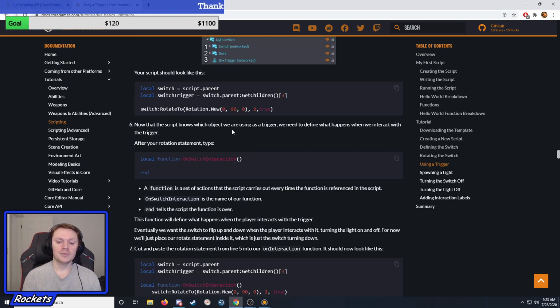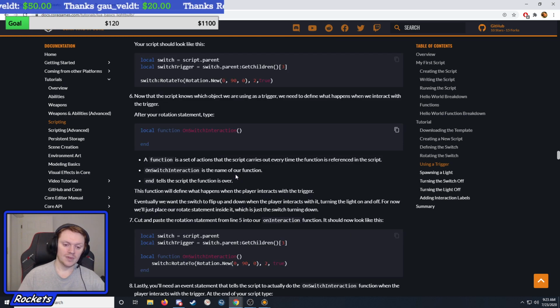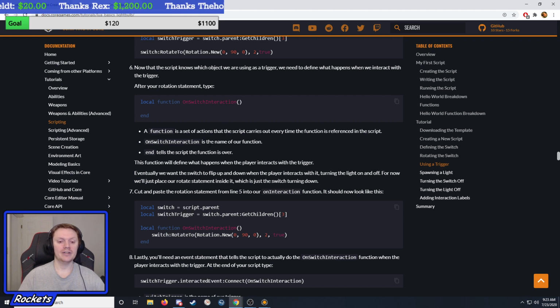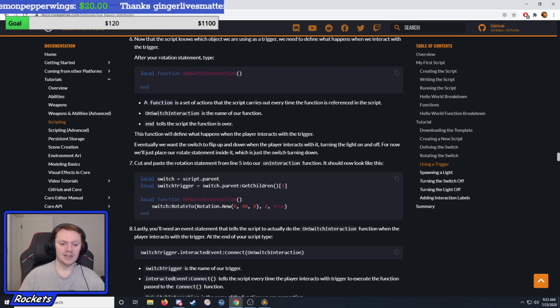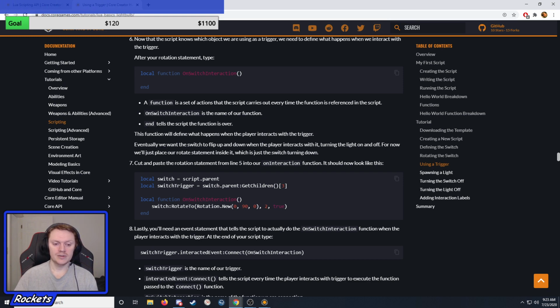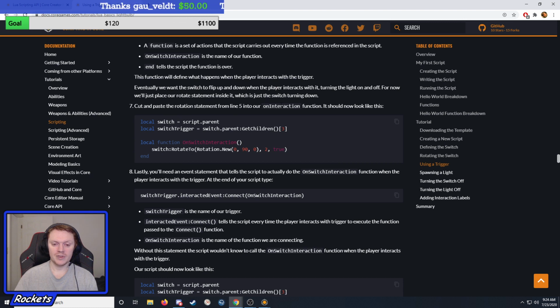Now that the script knows which object we're using as a trigger, we need to define what happens when we interact with the trigger after rotation. So they do on switch interaction. Automatically that's pink, like it means something directly, and I don't get it. It's the name of our function, but why is it pink? None of my functions automatically go pink unless it's a default one inside of the program. So that's got to be some kind of weird thing. I don't know what that is. There are all these hidden things that aren't explained at all in this. It pisses me off. And tells the script function is over. Cut and paste the rotation statements from line 5 in our on interaction function. It should look like this.